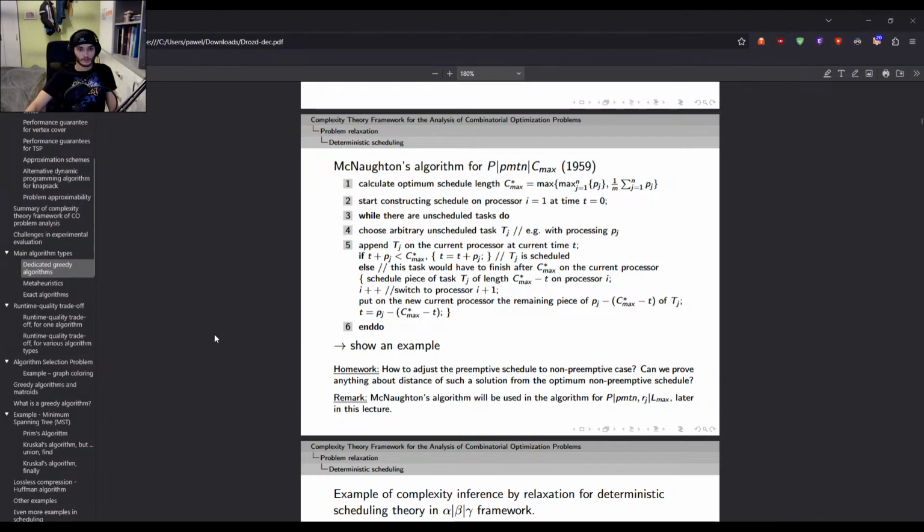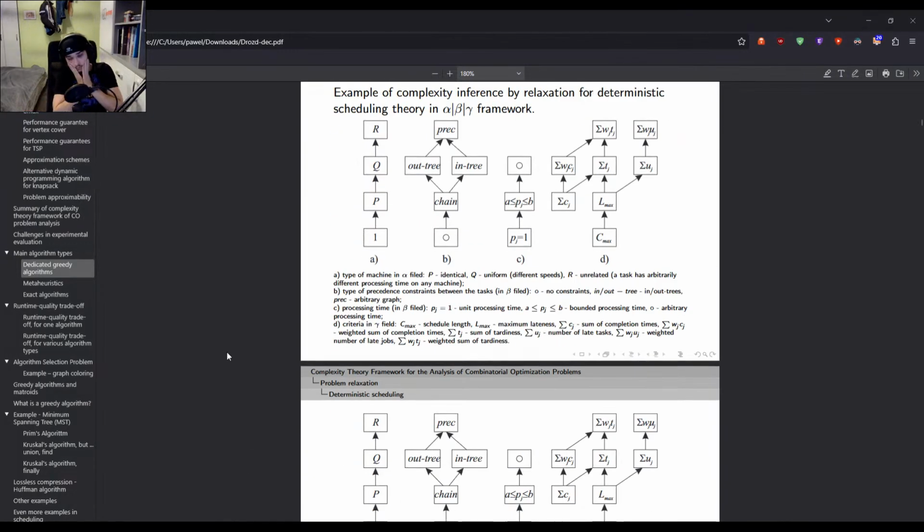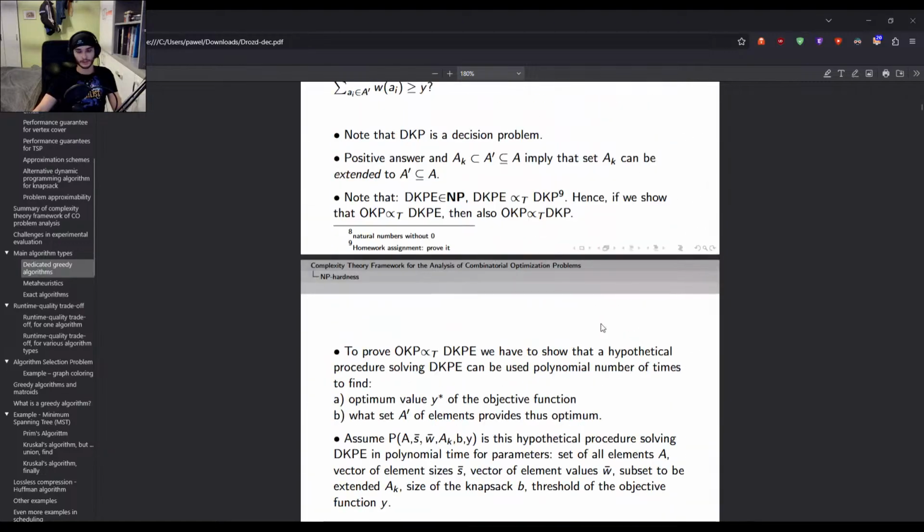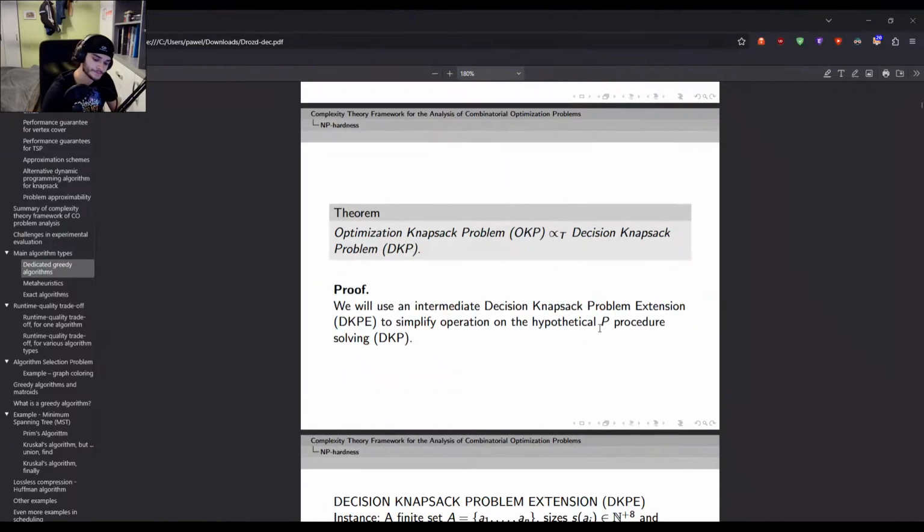Okay, so today's stream will start from basically the recap of what was before, and then we'll go straight towards the next parts of the presentation, which was about solving combinatorial optimization problems in practice, various algorithms, etc.